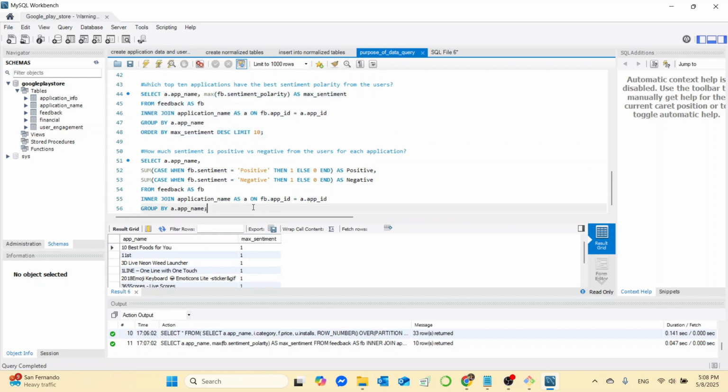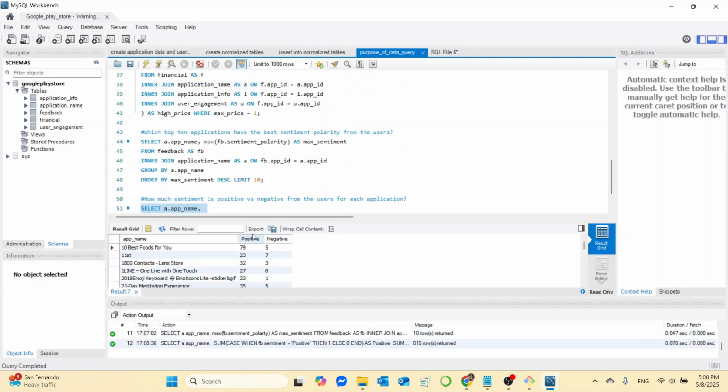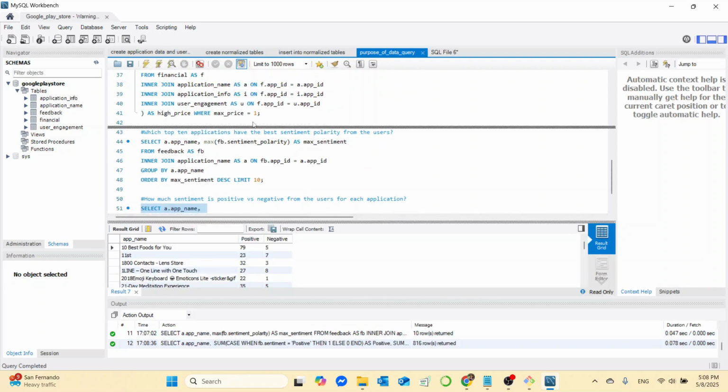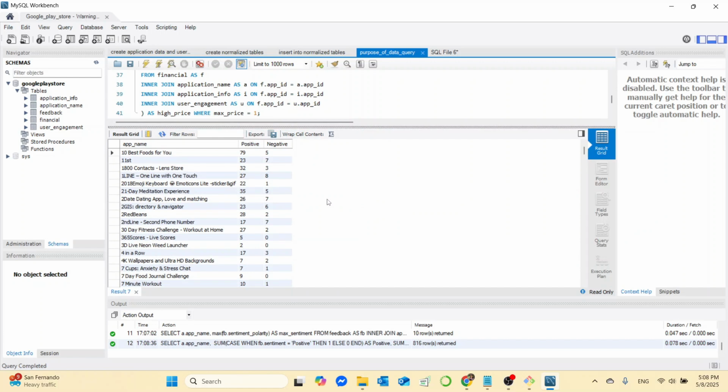Next, last one, we want to know how much sentiment is positive versus negative for the users for each application. So here we see the counts of positive versus negative sentiment for each application. For example, 10 Best Foods for You has 79 counts of positive sentiment reviews versus 5 negative sentiment reviews.